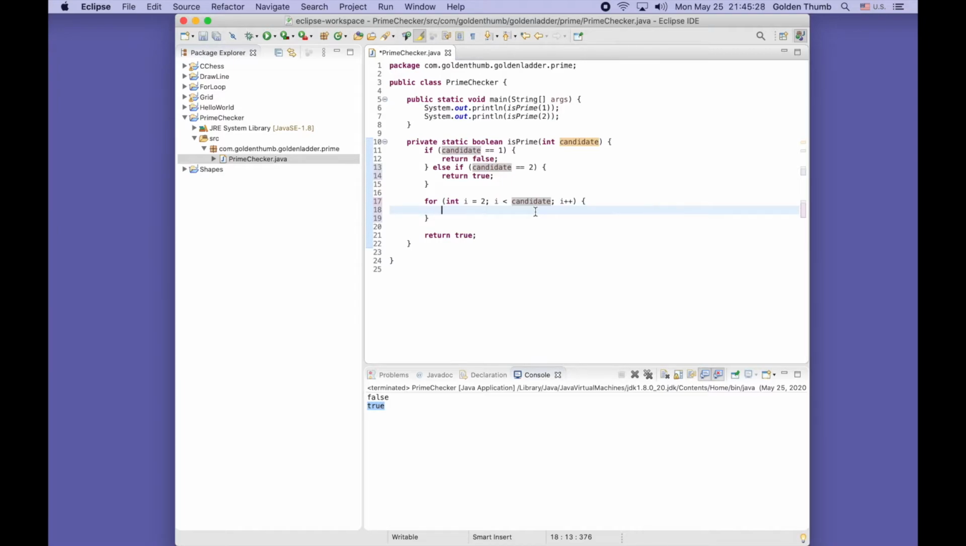To see if i divides the candidate evenly, right? If yes, we know it's not a prime, because a prime can only be divided evenly by 1 and itself. So in this case, we can return false, right?